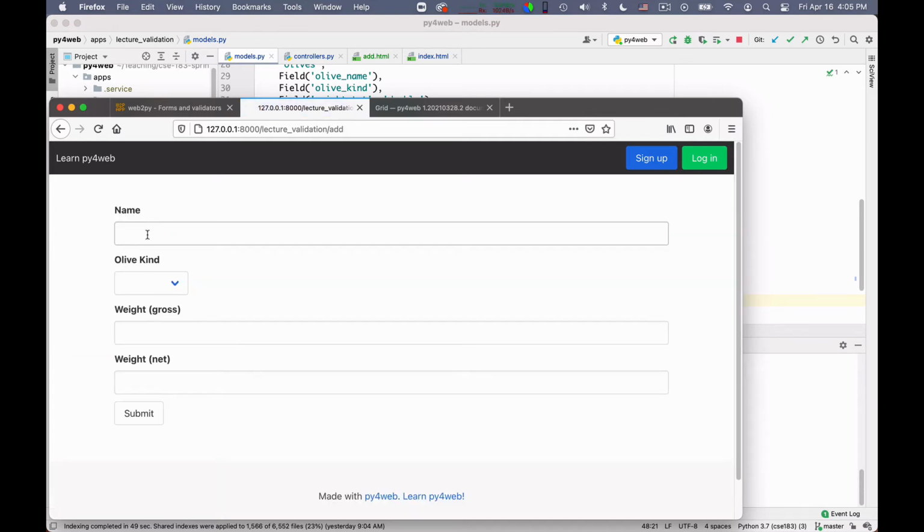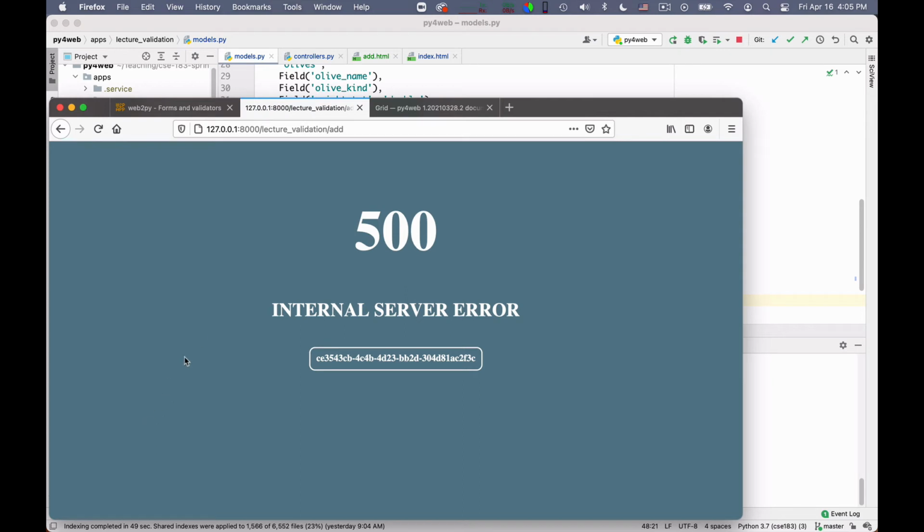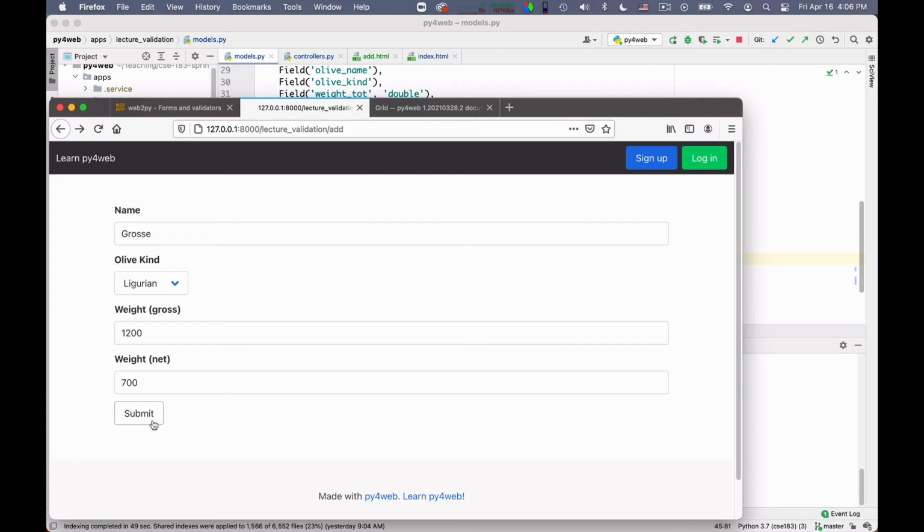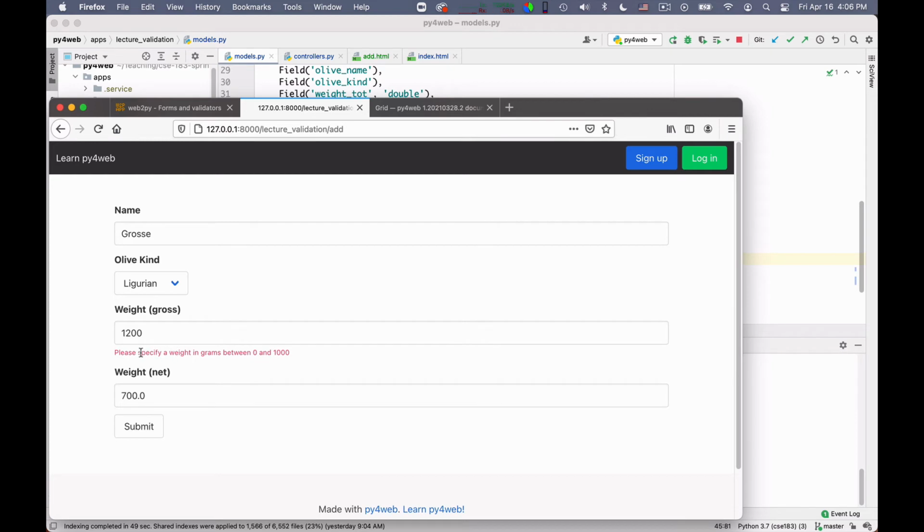I can insert this data, and this gets inserted. I can also see that the validation works. For example, I can call these gross. This can be Ligurian olives, and I can say 1200 grams of gross weight and 700 grams of net weight. And if I submit these, I get an error that says please specify a weight in grams between 0 and 1000. Okay, so this is an example of our validation.